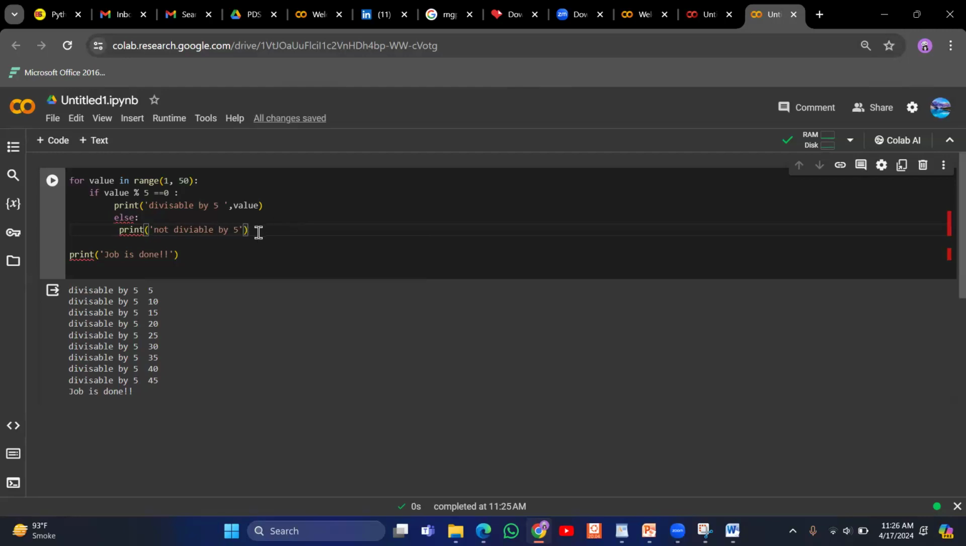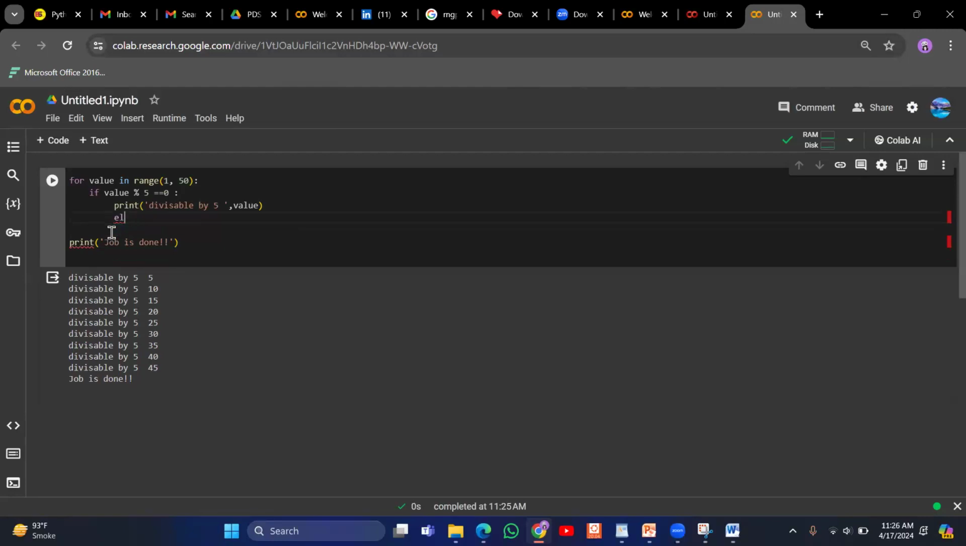If you are printing like this, not divisible by 5, then it is going to generate a number of values. So simply we can see here only divisible by 5. If you want to convert to divisible by 10, then you only need to change the simple logic. You can simply convert it to divisible by 10 equal to 0. So it is the values divisible by 10.